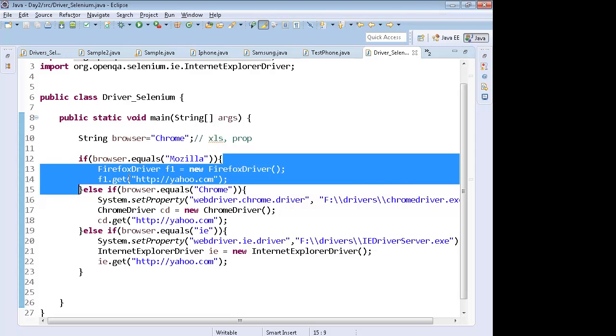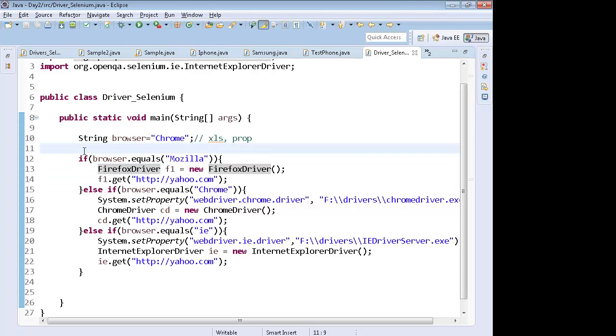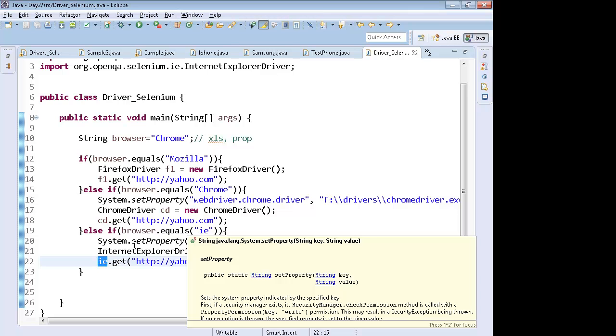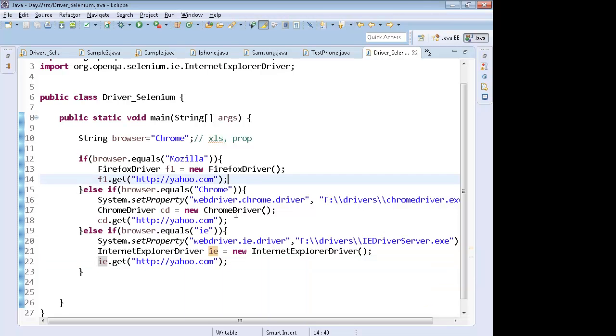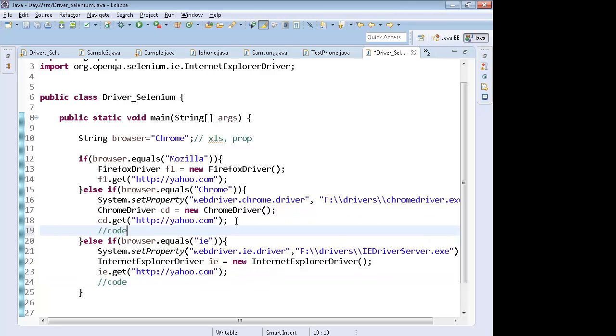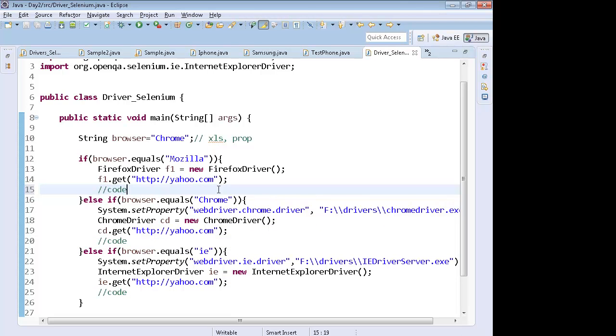You're getting my point, right? So you have to find a solution for this. Though the function names are same, the object references for Firefox it is F1, for Chrome it is CD, for IE it is I. You have to call on that particular browser object. So if I have further code, will I be writing further code separately for Chrome, Firefox and IE?